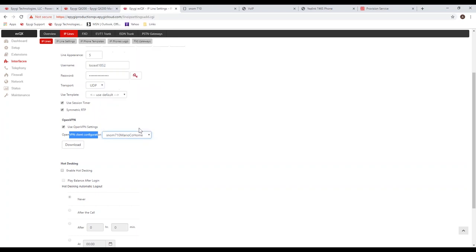The local extension 1052, it has a good strong password in there. And then I need to check the box here for use OpenVPN settings and save my settings. Okay, so at this point, I can also download that file right here.